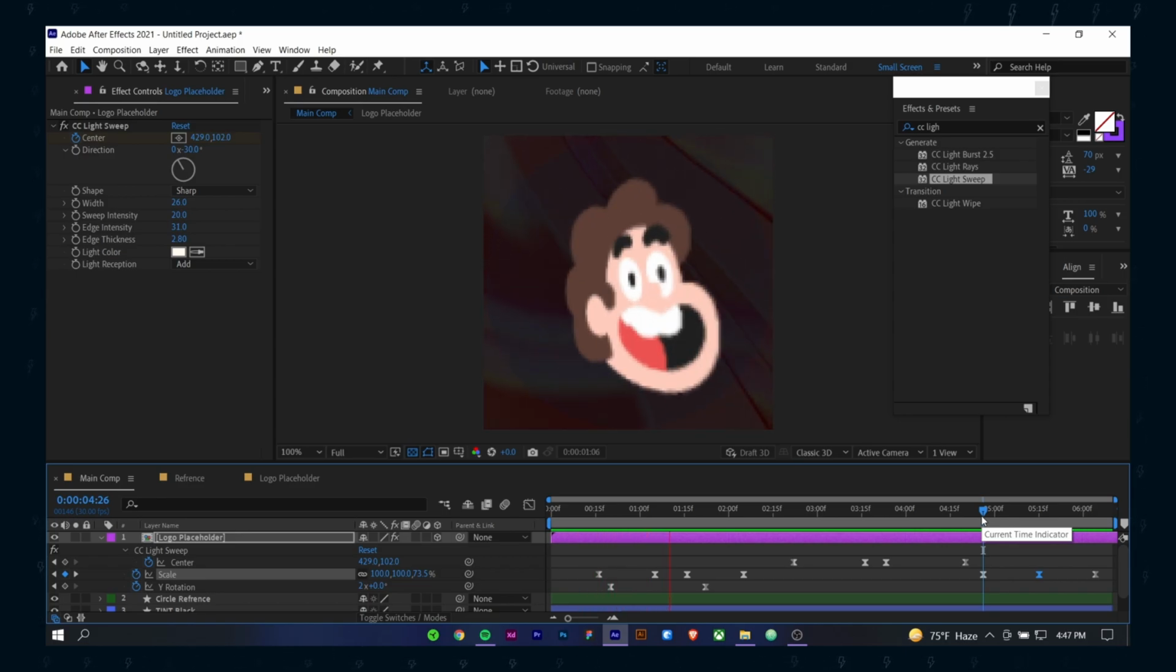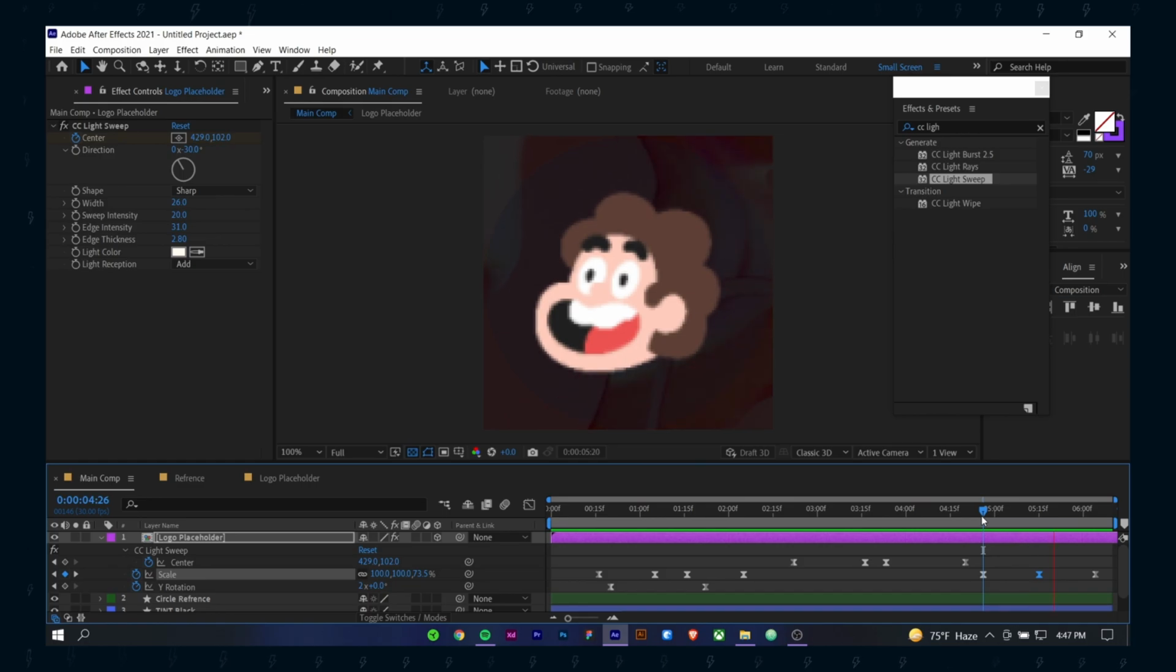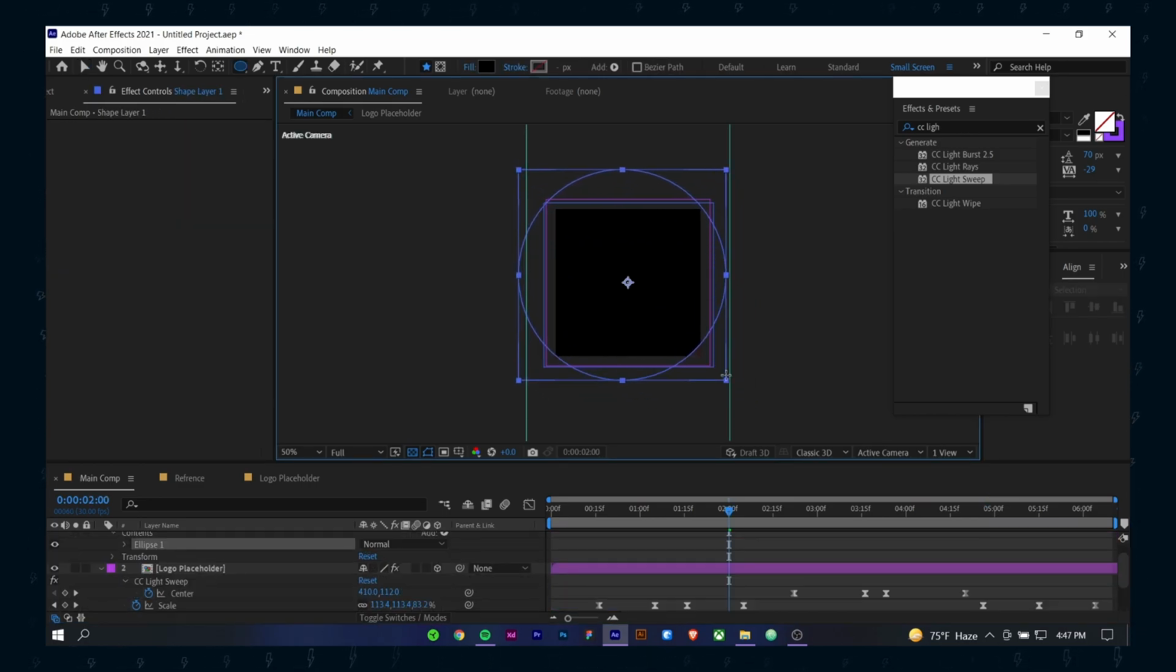So, we are done with the logo animations. Now let's do the shapes animations. Draw a circle shape, and place it below the logo placeholder composition.